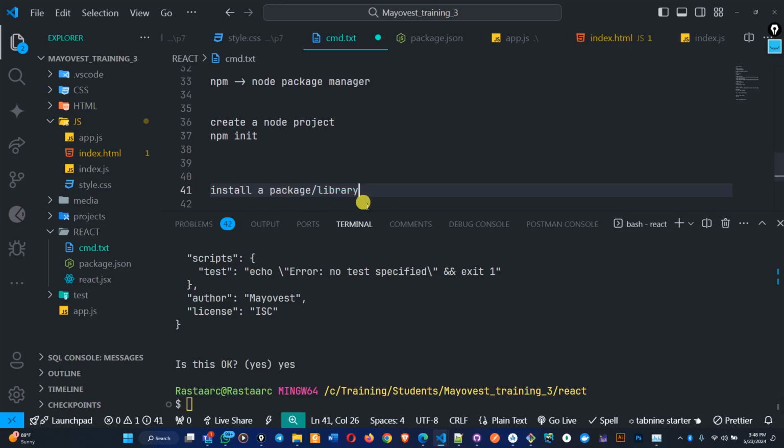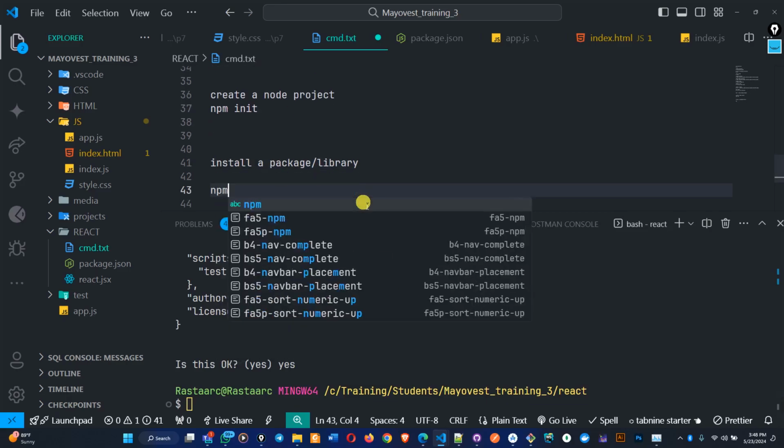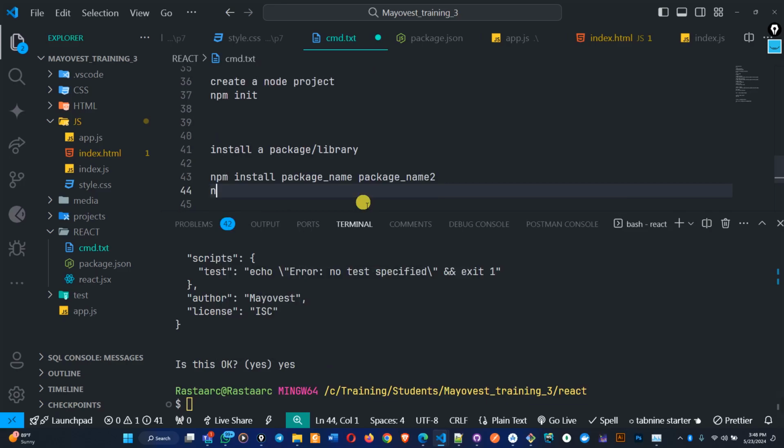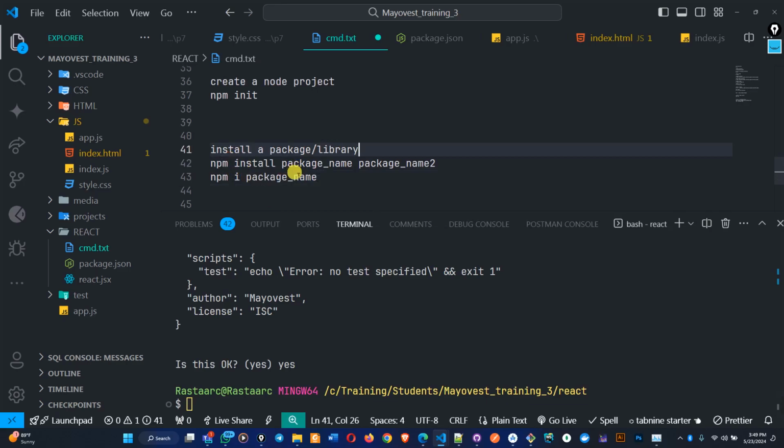But how do you install the library? It is by using npm install, followed by the package name, and you can install multiple packages at the same time as you want. So package 2, package 3, just separate each one of them with space. Or for the shortcut, instead of using install, just use i. So it's the same thing. Whether you use npm install package name or npm i package name, i is just the short form of install.